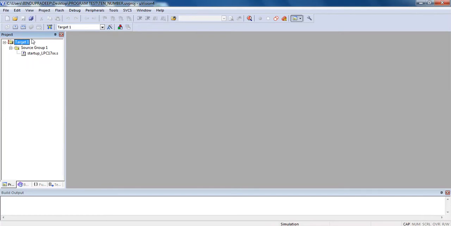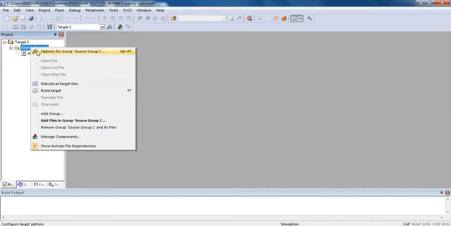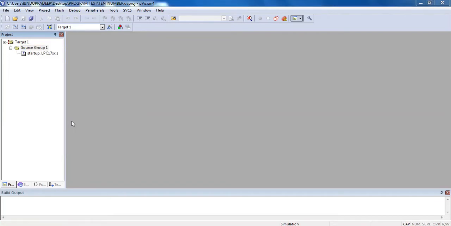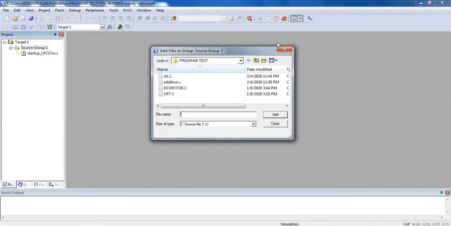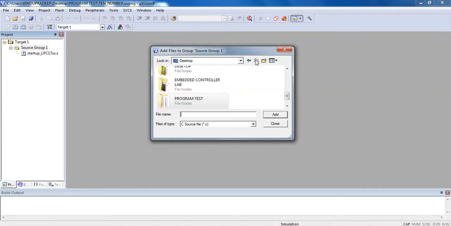Now to add the startup file pertaining to a C program, the procedure is you have to right click on source group. Then there is an option called add files to source group. You select that, and by default that startup file pertaining to the C program is stored in the C drive. While installing the tool, by default that folder will be located in the C drive. So you have to browse the C drive.